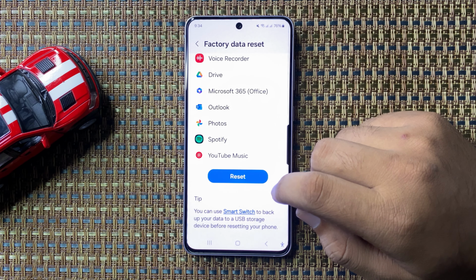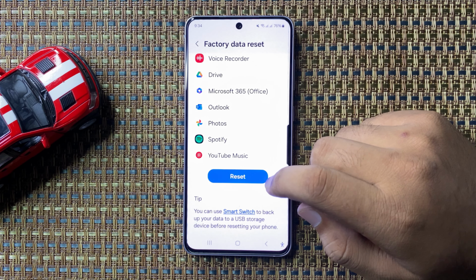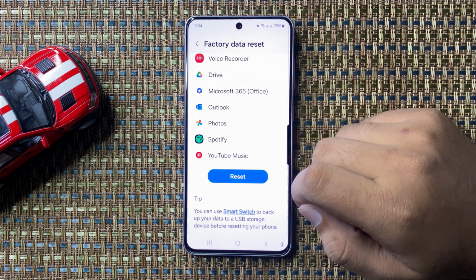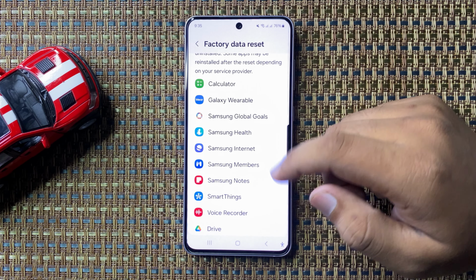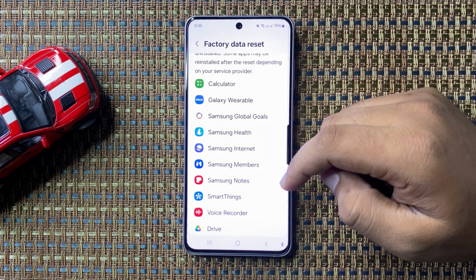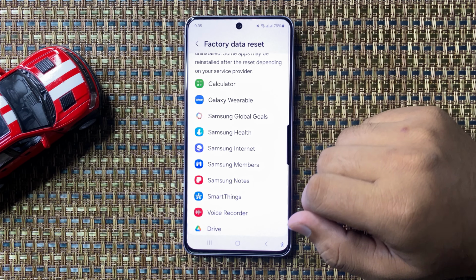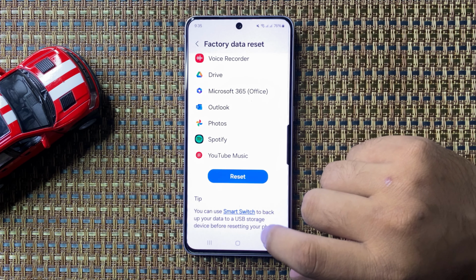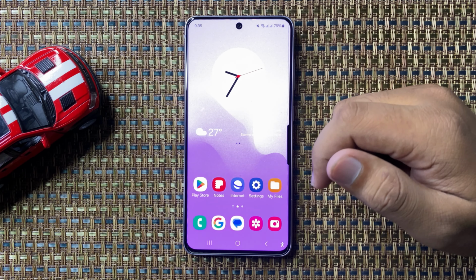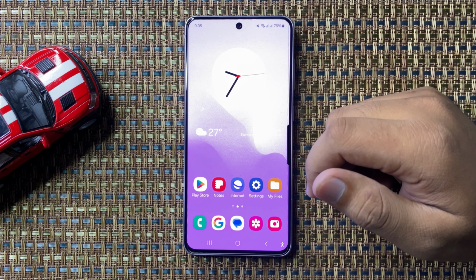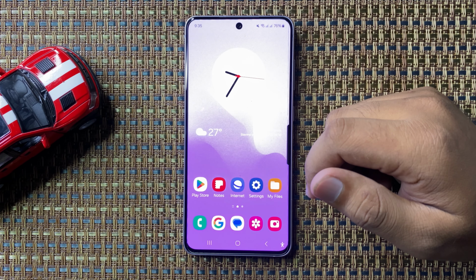So when you will tap on this reset option here, it will reset your phone back to factory default and everything from your phone will be deleted, including photos, videos, files, apps, everything will be deleted. So tap on reset and your phone will be factory resetted. So that's how you can factory reset your Galaxy S24 FE.